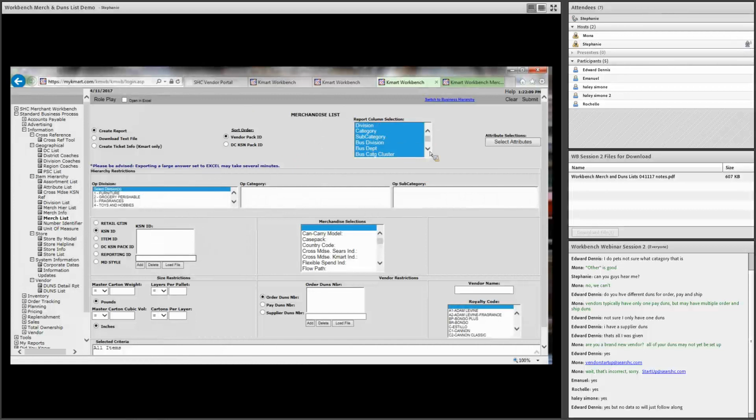Up here under report column selection, these are the items that are actually going to be returned on our report. Everything that is highlighted in blue. Things that are highlighted in white are not going to come back on the report. So if you would like to see your sub-season code, hold Control down and click. You can do the same for retail GTIN. Maybe I don't want to see my business department. Again, just hold down Control and click.